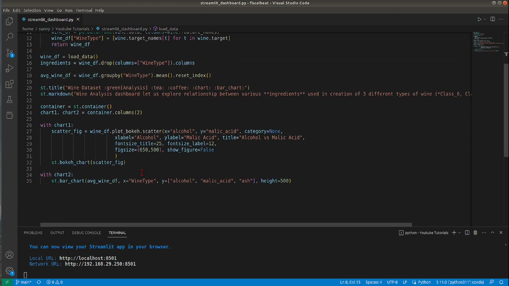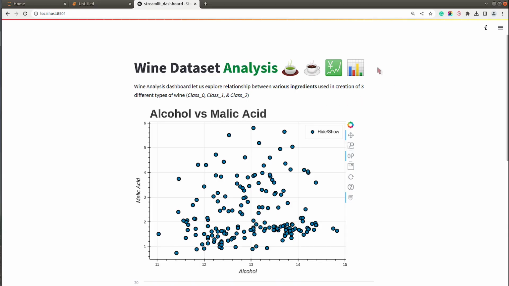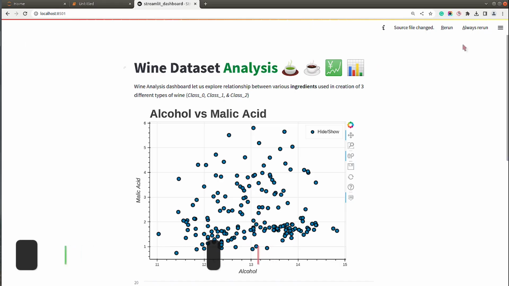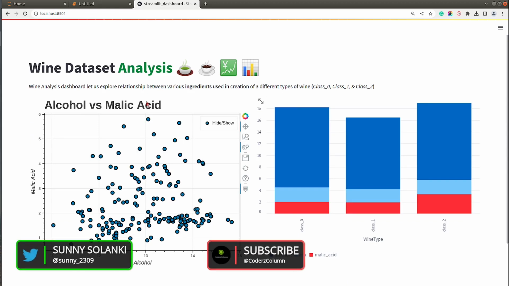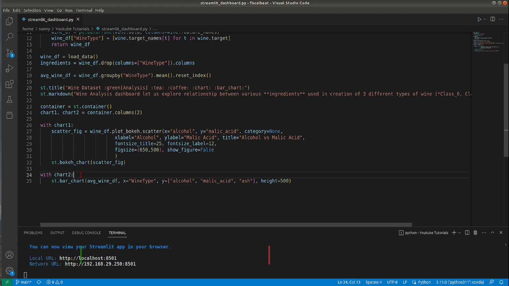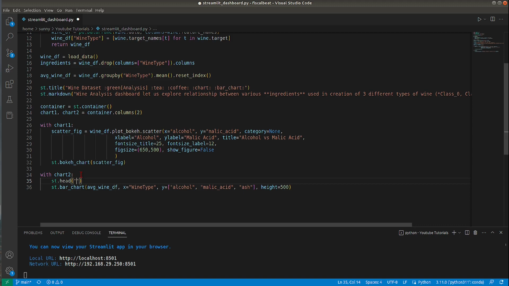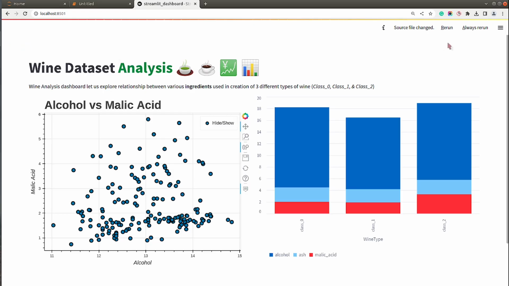Right, so let's go ahead and see how our chart looks now. I have changed the file, so let me save it and rerun it. Okay, as you can see, now we have two charts lying next to each other, and we have used the whole width of our page. Now first of all, I will add a simple header above our bar chart because we don't have any label over there. I will say average ingredients. So let me modify this and rerun this.